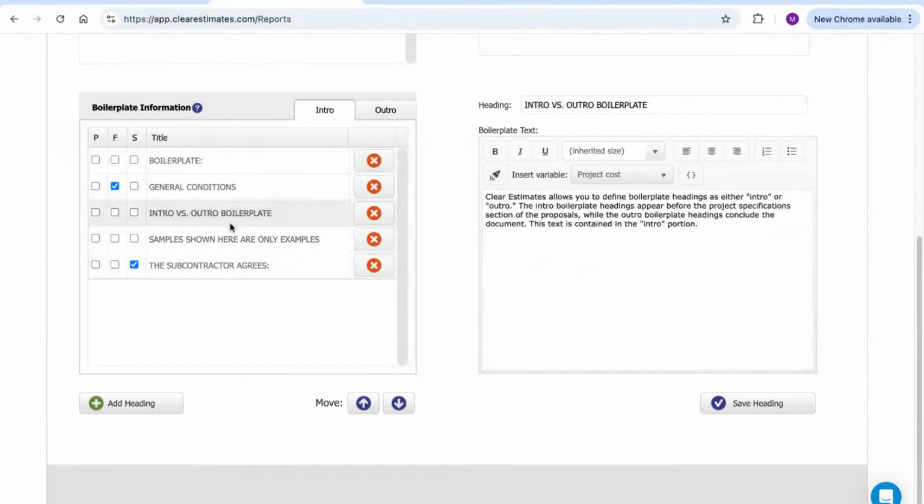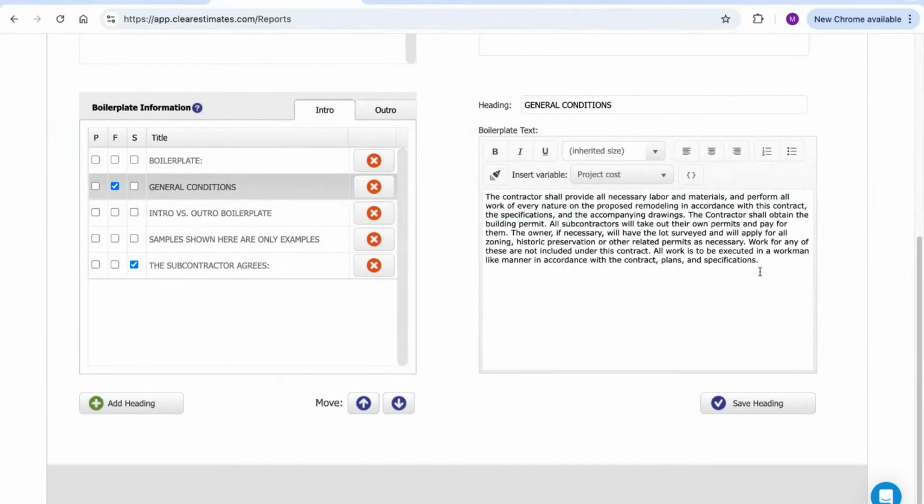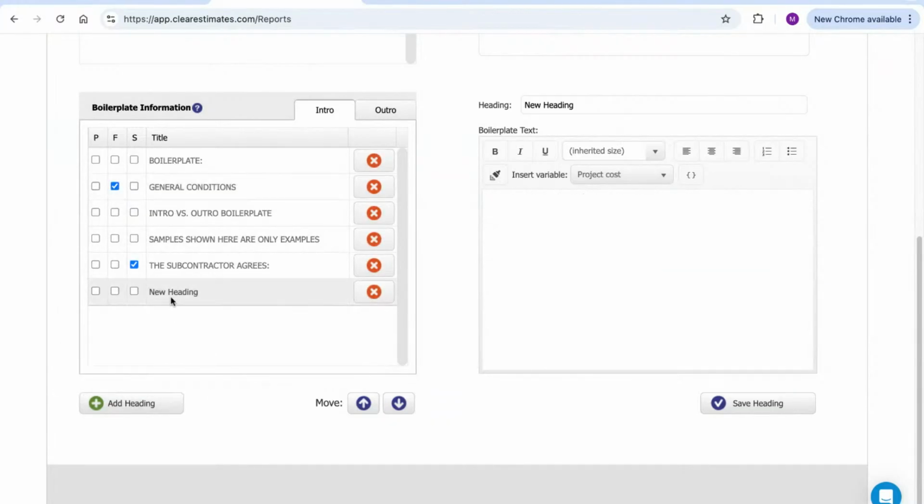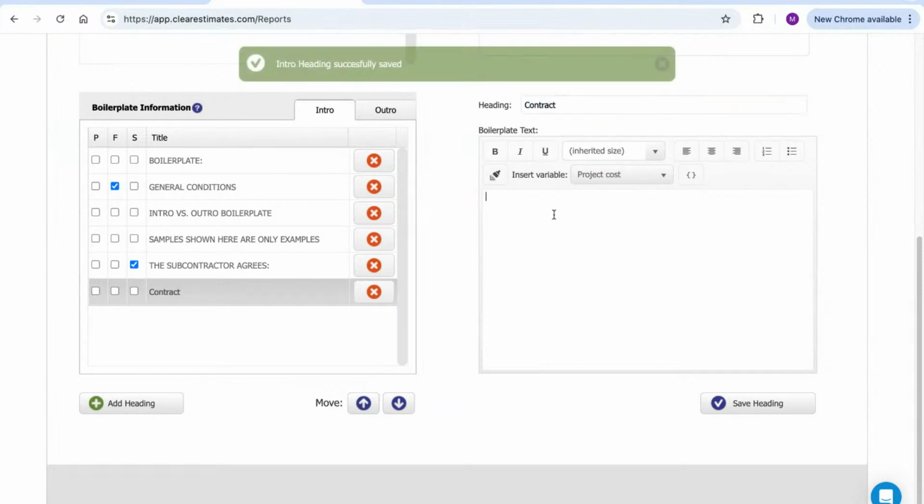And as we click these titles, we can see the text within populate right over here on the right side. And this is where we can make adjustments to the text. And then if we wanted to add in our own contract, we can just go ahead and click add heading down here at the bottom. This is going to create a new blank boilerplate. And then we can just click it. We can give it a title if we wanted to call this contract or general agreement or general conditions, whatever you want to title that. And then we can either type or paste our contract language into this box here.